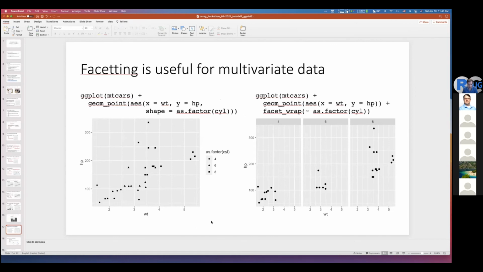Faceting here is really a powerful kind of thing. Let's take a look at this plot here. We mapped the shape of the points to the cylinder, whether it was 4, 6, or 8. This plot is a little bit busy, I would say. If you really look at it in detail, you can see there's some triangles here and some squares over here, but there's some circles here. It's maybe a little difficult to read.